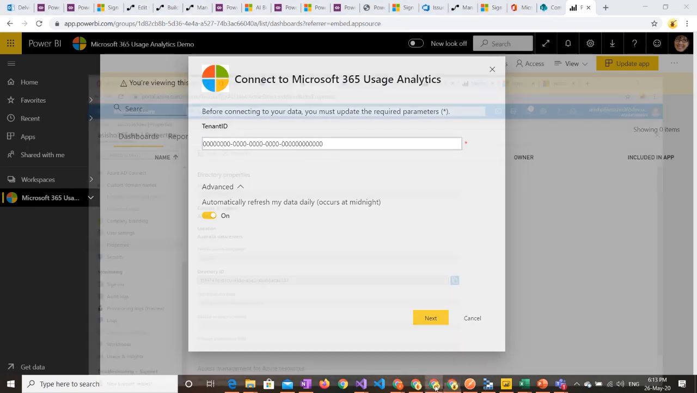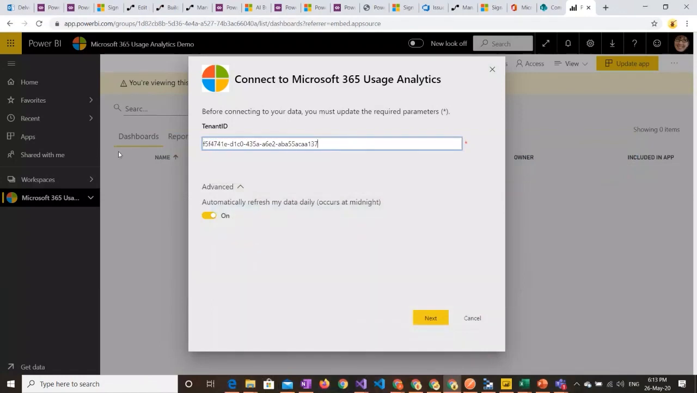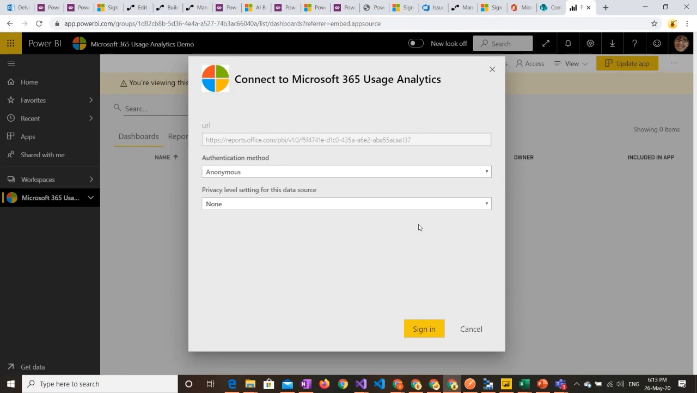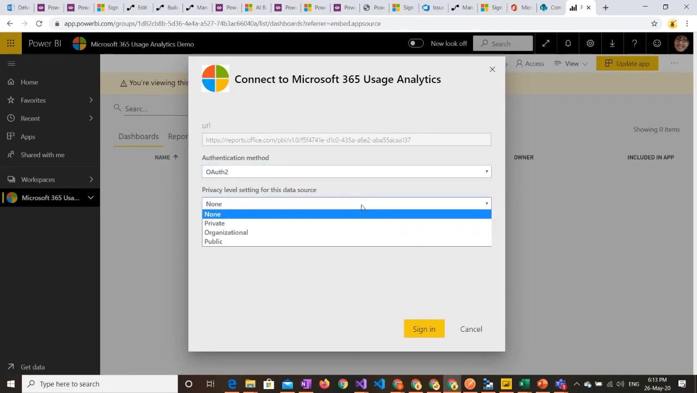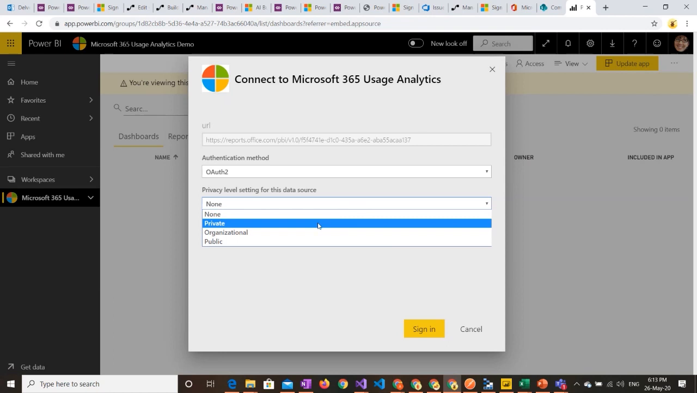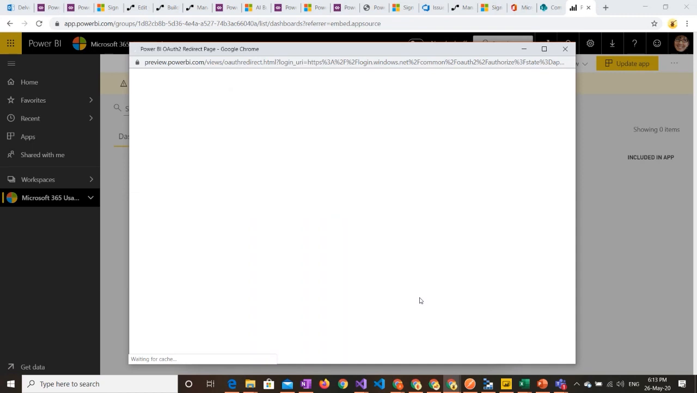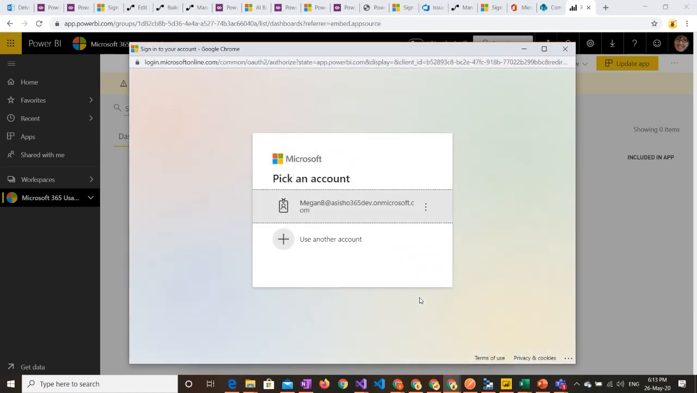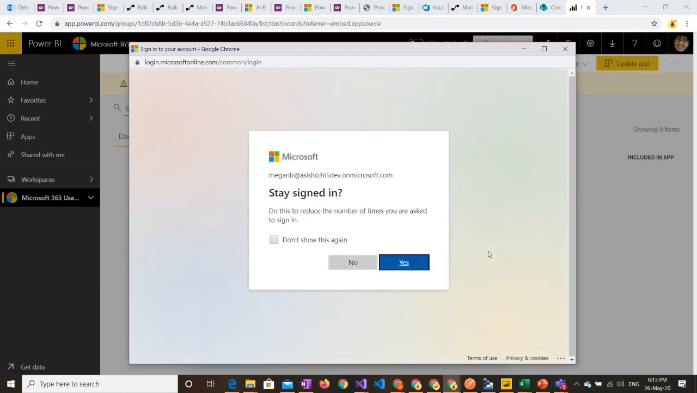So for example, I will go copy this and put it here. Click next, and then it will ask you for authentication. So generally, I recommend OAuth 2 because that's the most secure, and you can do private if you're just doing it for yourself, and then you can sign in. Now, when I sign in, it will ask for this token approval. So it will ask, hey, do you have the necessary permissions to approve it for this tenancy?